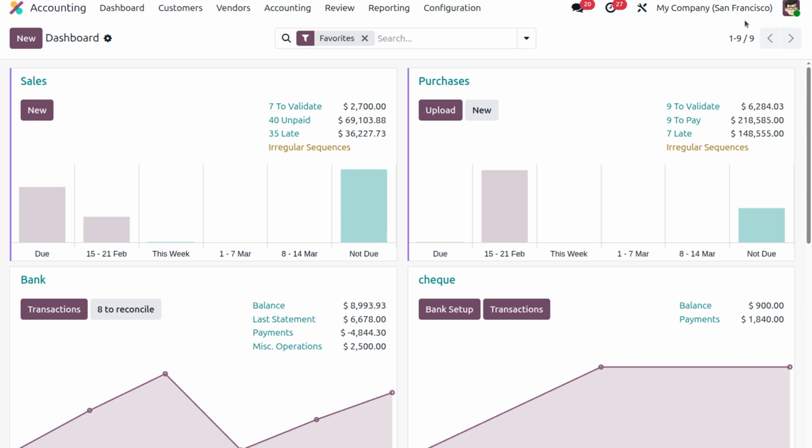So here I am at the dashboard of the accounting module, and let me explain in simple terms what receipt and payment vouchers actually mean. A receipt voucher is used when you receive money from a customer. If you are selling any product and the customer needs to pay a particular amount to you, you need to receive that money, right? That's why we create a receipt voucher.